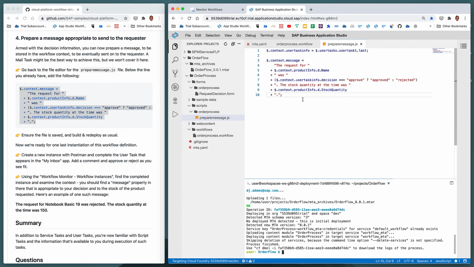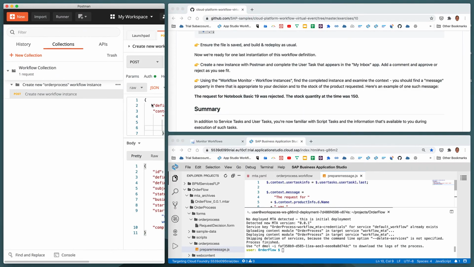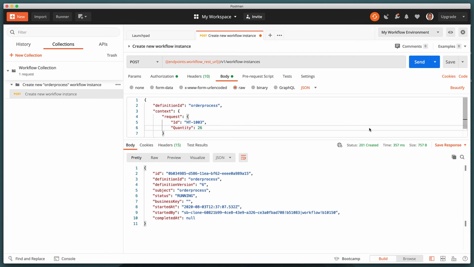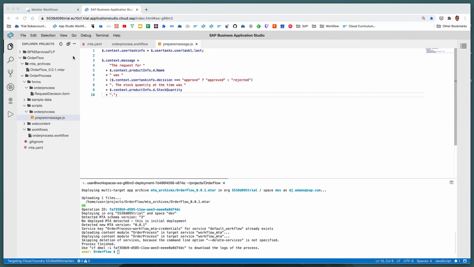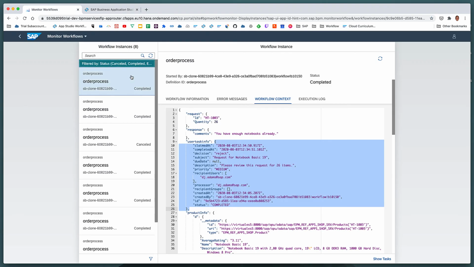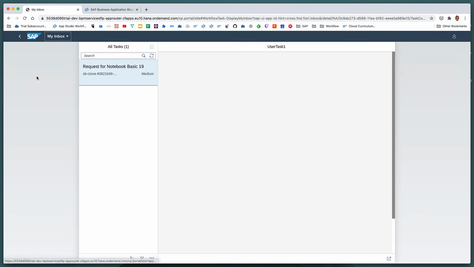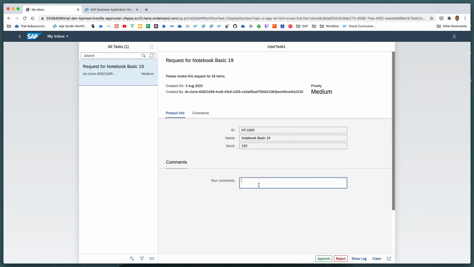Great. So let's create one more request. Make that full screen. Send. Final request. Let's minimize that again. And now we can see, if we refresh the list of instances, we have our new instance and it's in the running state. All we've got is the original request content and the product info that's been retrieved via the service task. So let's move over to My Inbox, where we should see that request. And we'll reject that one again.